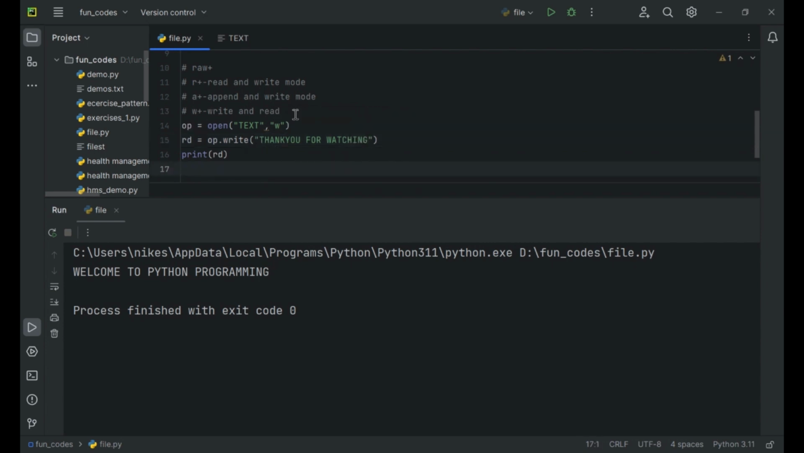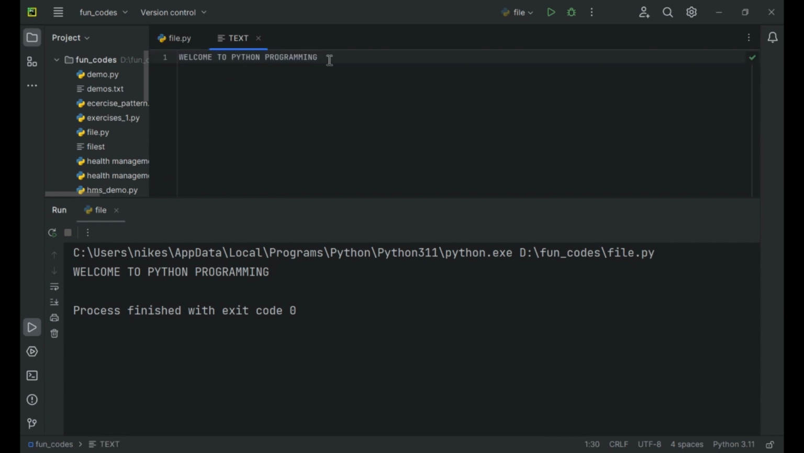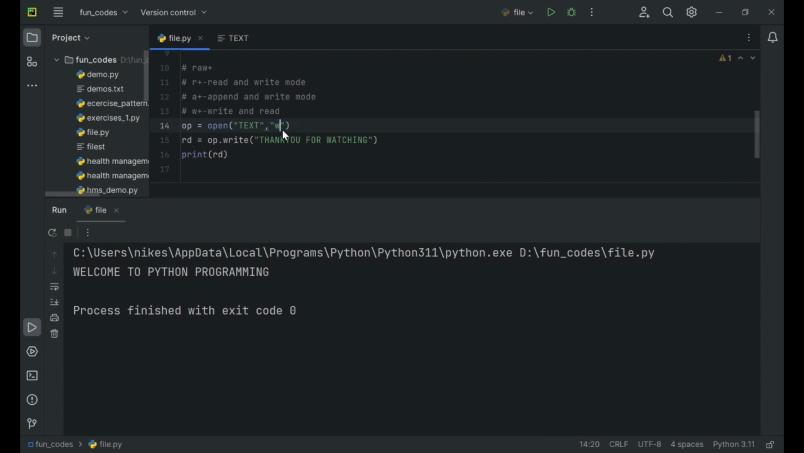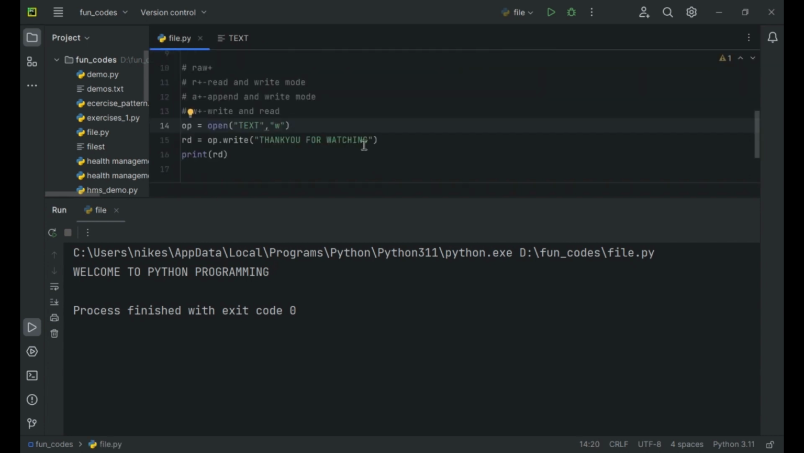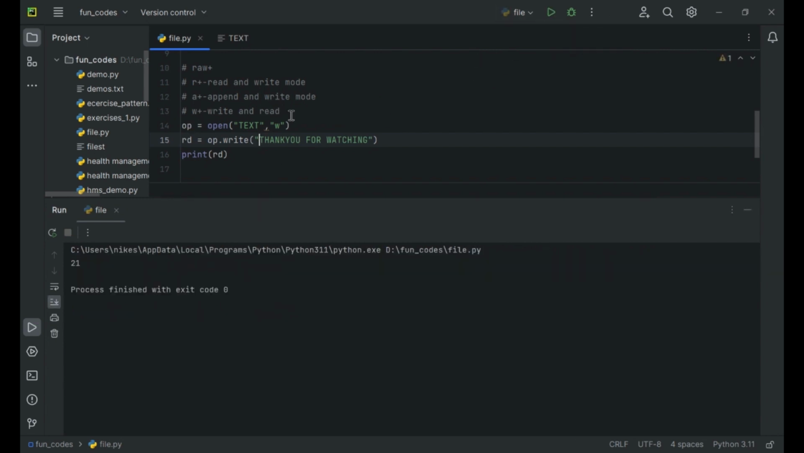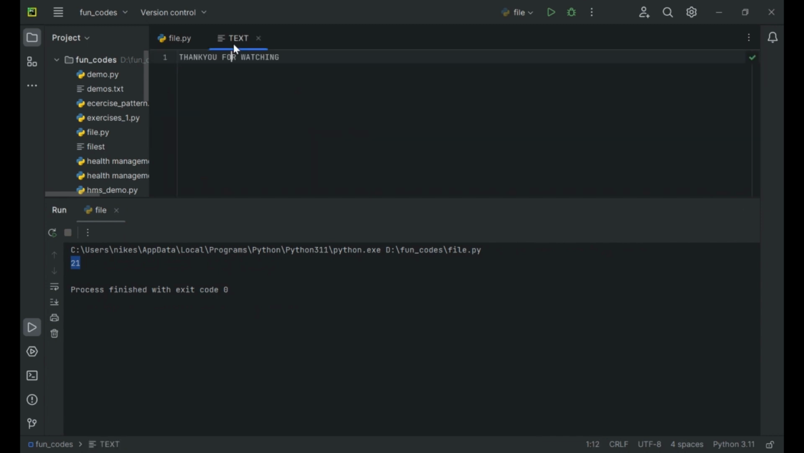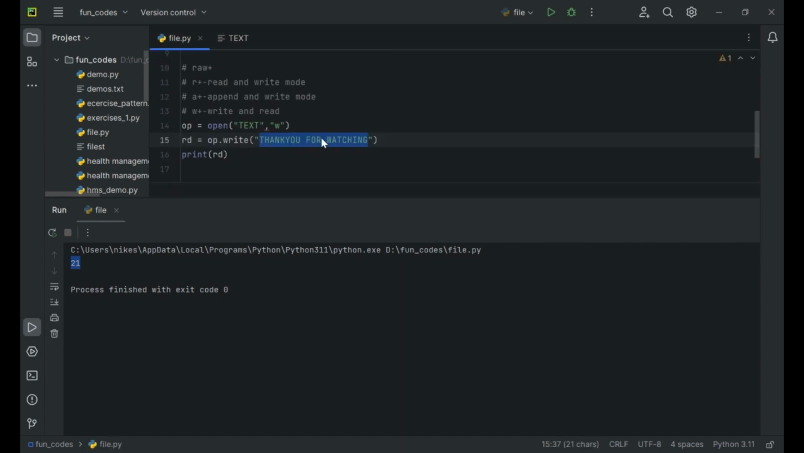So I will tell you what happened in this write mode. You can see here in the file that I had written welcome to Python programming. This write mode erases the existing data in the file and enters the current data, whatever we are passing. When I run it, it shows us the length of the characters. When we look at the text file, you can see it has deleted the welcome to Python programming line and entered thank you for watching, which we have entered now. So this is what write mode does.